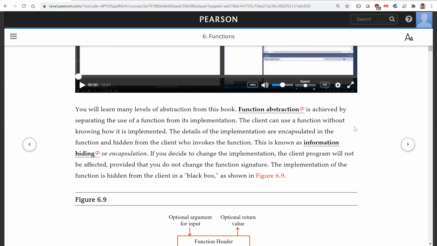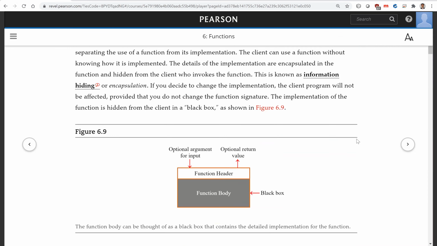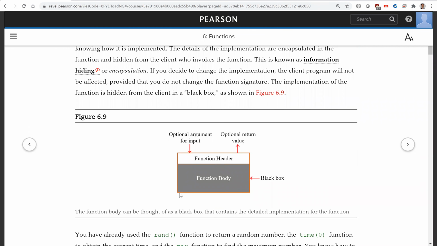Function abstraction is achieved by separating the use of a function from its implementation. So look at this diagram here. This is the function. This is the head of the function. The user only needs to know the head of the function. So what is the input? What is the output from the function? And the body of the function is the black box.